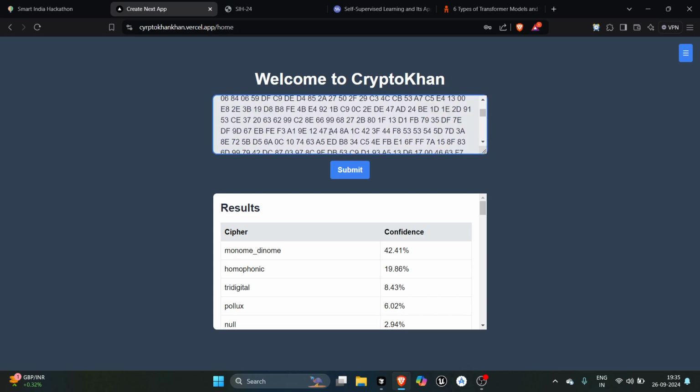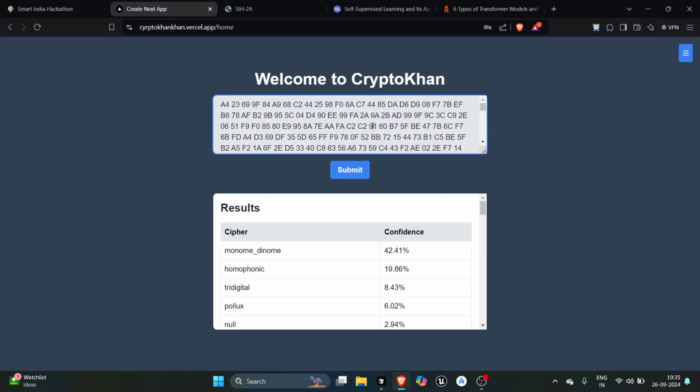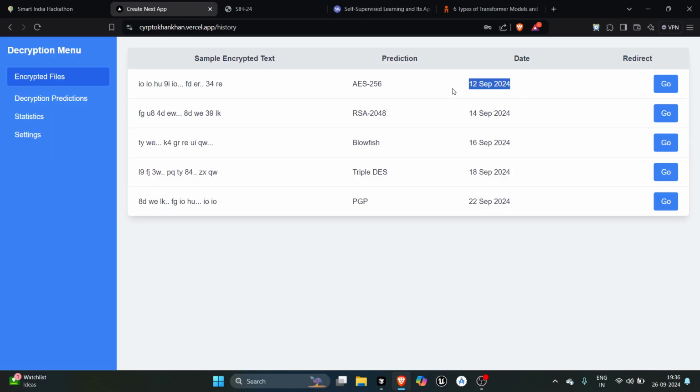Now I've just pasted this ciphertext. What if I had pasted a ciphertext some couple of days ago and I suddenly need to look up which ciphertext it was? No problem. We can also go to the history page, and as you can see, this particular one I tried on 12th September and it turns out to be AES 256, which is a particular algorithm that encodes everything in 256 bits. And this is the sample, like this is the prelude of the encrypted text.